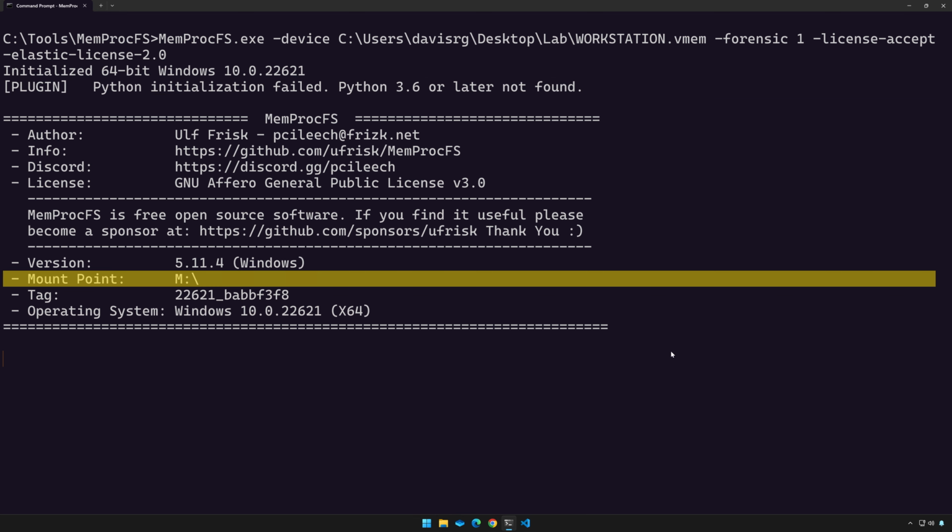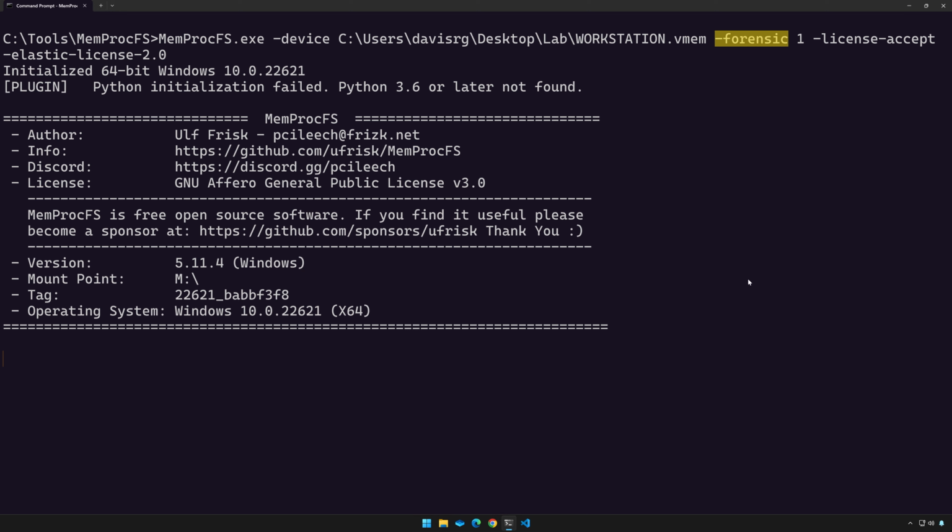Now, behind the scenes, that forensic process that has been kicked off by us using the -forensic 1 parameter here is actually running, and it's going to take somewhere between 1 and 5 minutes, depending on the complexity of the memory image, how large it is, and so on. So that's running in the background, but that's fine. All we need to do is keep this window open.